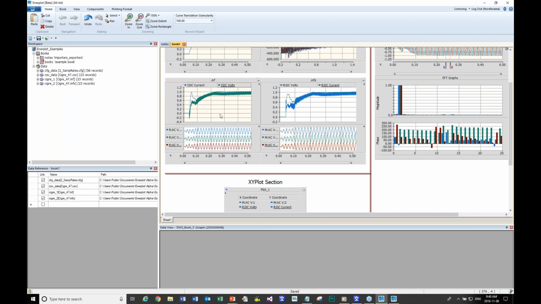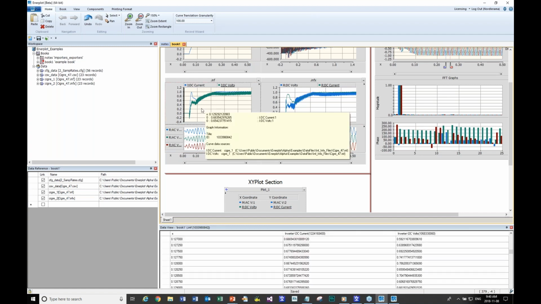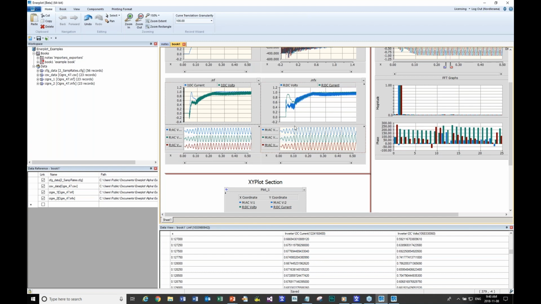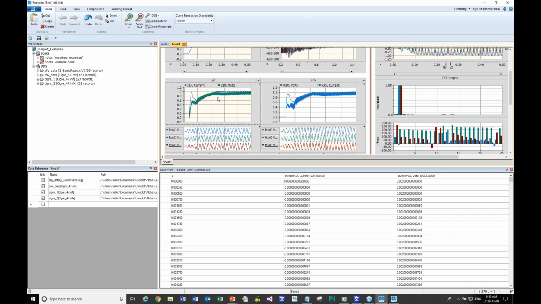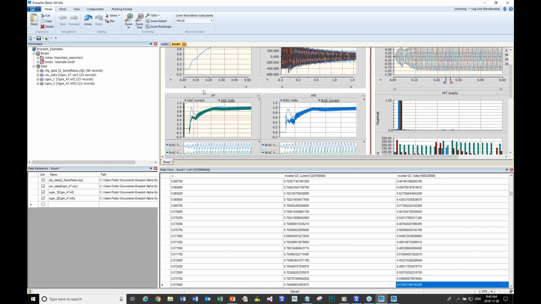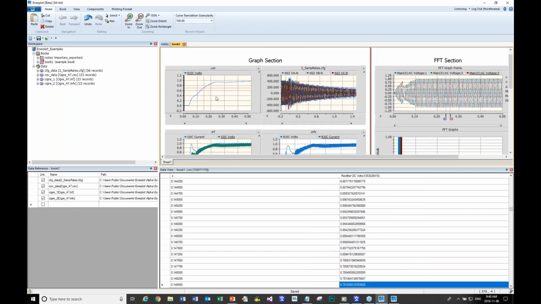Now, for the data itself, you simply just need to left click on the graph, and you'll see that it populates the view data down below here. So now, as soon as I click on the graph, I have the data tracker on. It's going to give me crosshairs. If I'm looking at a certain data point here, it automatically selects it for me down at the bottom in the data view pane.